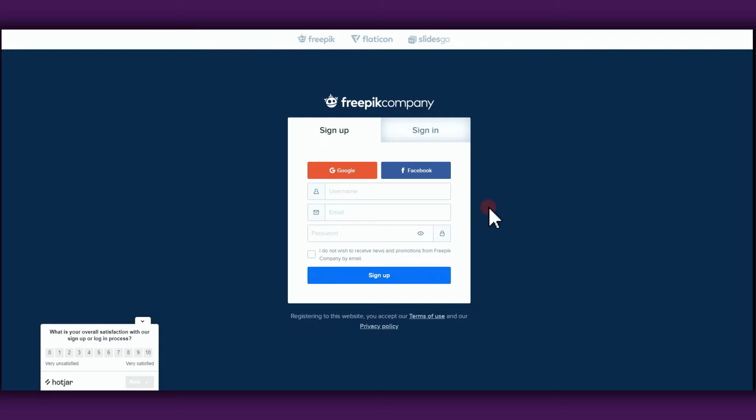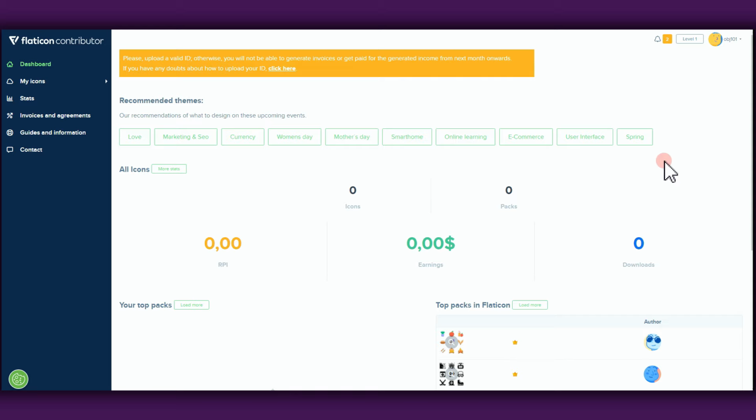Alright, when you've done that, they will send you an email. You have to click on the link in the email, and the email confirmation link is going to take you directly to this page. This is your dashboard. But don't worry, we are not going to be making our money on this website. We just want to use it to create the designs and sell them on the other website.